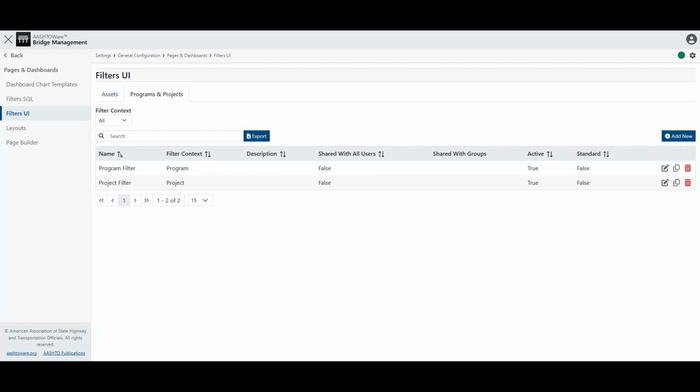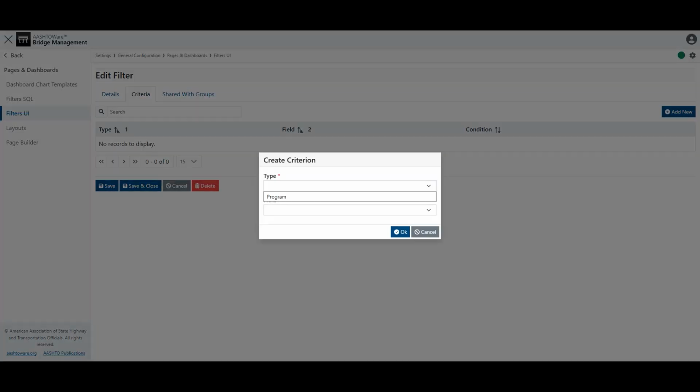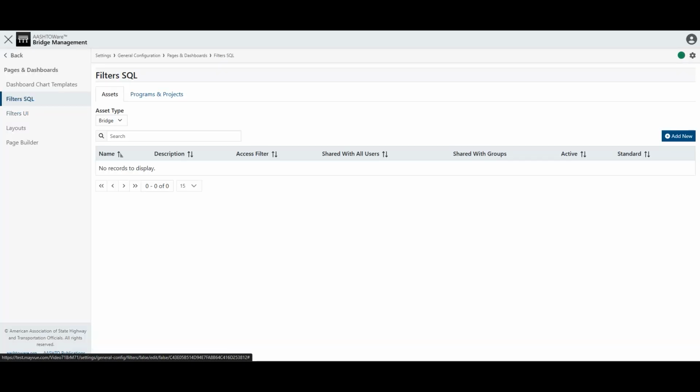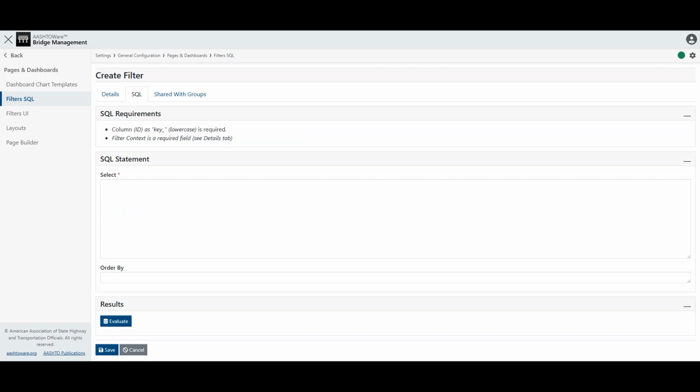There are two ways to create filters in BRM 7.1, Filters UI and Filters SQL. The Settings, General Configuration, Pages and Dashboards, Filters UI page allows you to build a filter by selecting fields via the UI. The fields you can select from are dependent on the filter context selected for a given filter. The Settings, General Configuration, Pages and Dashboards, Filter SQL page allows you to write a SQL statement for a filter. Both pages allow you to indicate whether a filter is shared with all BRM users.